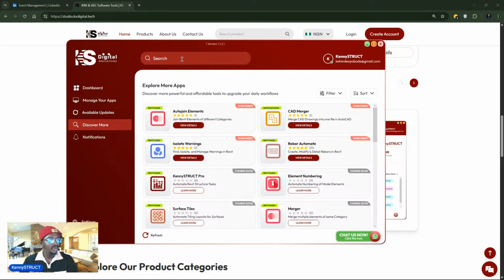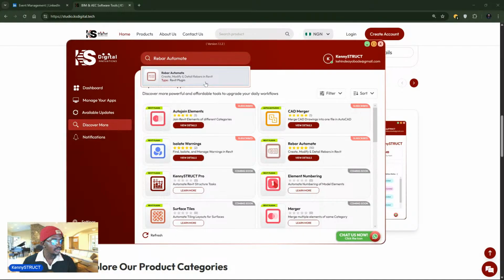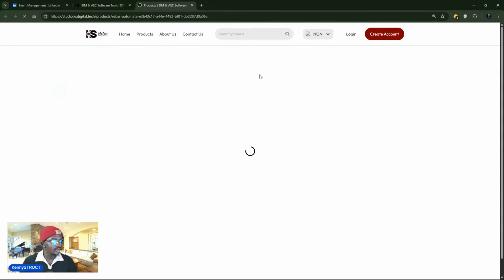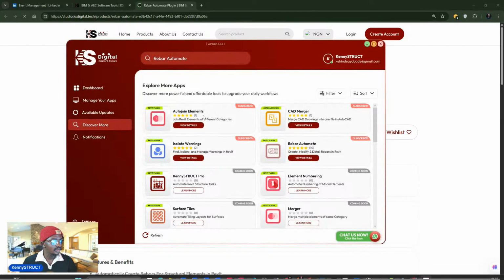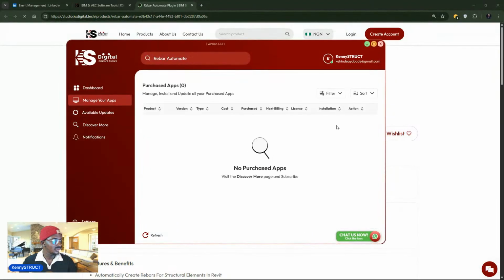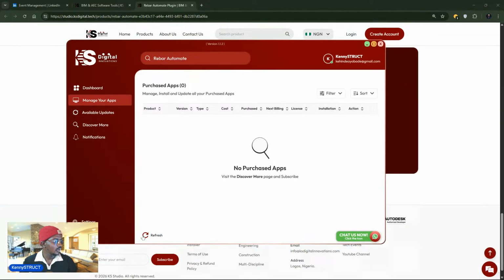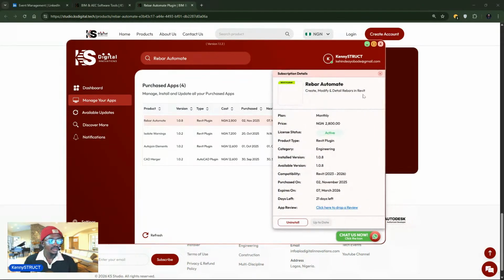And if you need to search for products related to your work, in this case, rebar, you can see products that are related to that. You can then click on it and view it on our website. It shows you directly on the website. Okay, this is the product that you just clicked on from the installer. It's quite intuitive, very comprehensive, and simple to use. All you need to do is click on manage app and then carry out any operations that you need to carry out.